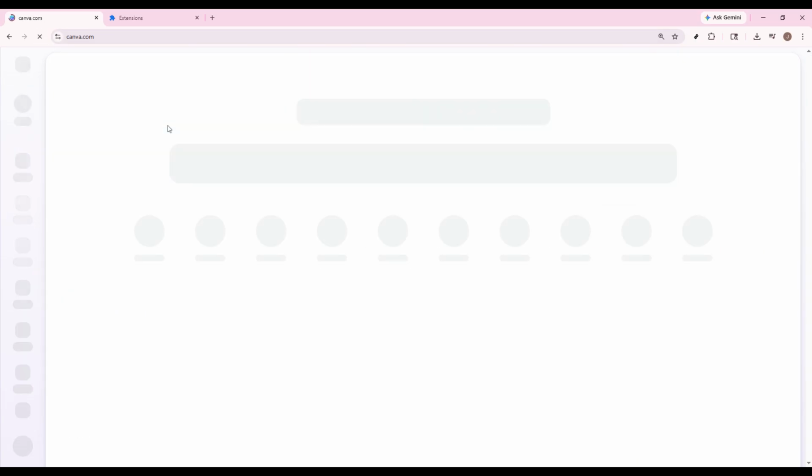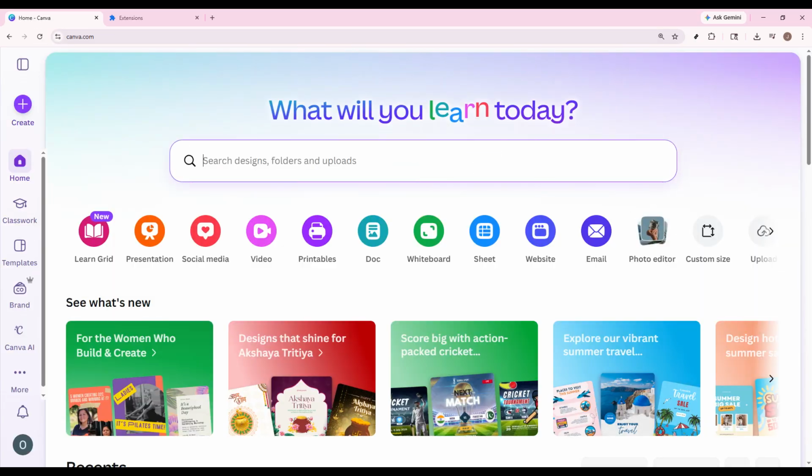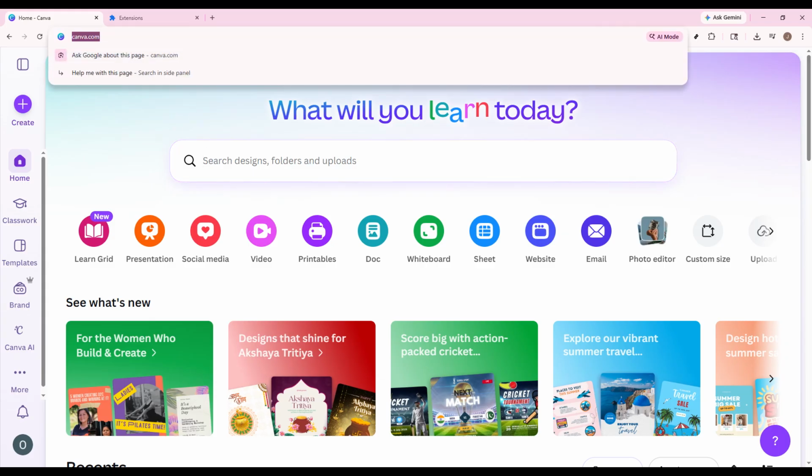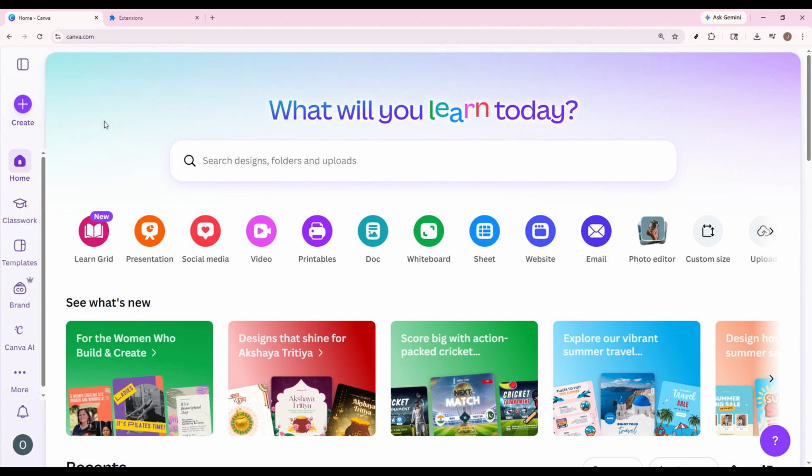If you're seeing a page not found or 404 error, the issue is usually the link or the design path. In that case, double check the URL for any mistakes or missing characters. If the link still doesn't work, go back to the Canva homepage and open the design from there instead of using the broken link. This often fixes designs that won't load properly from bookmarks or old shared links.